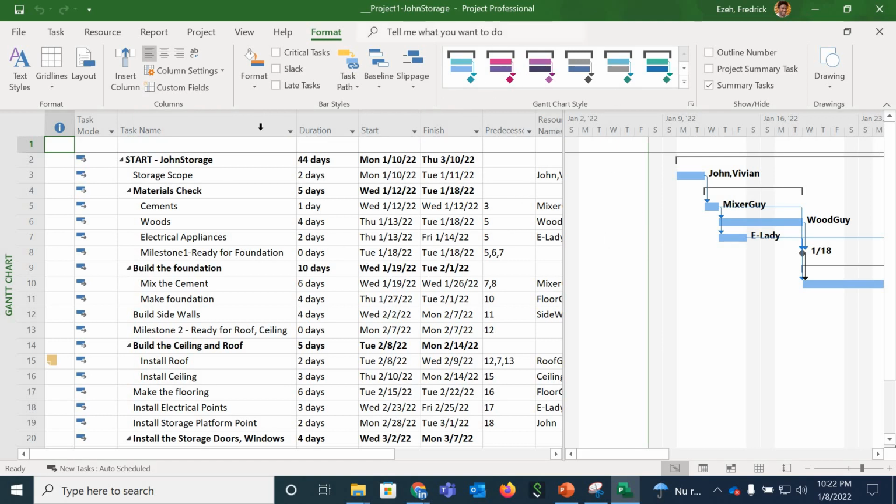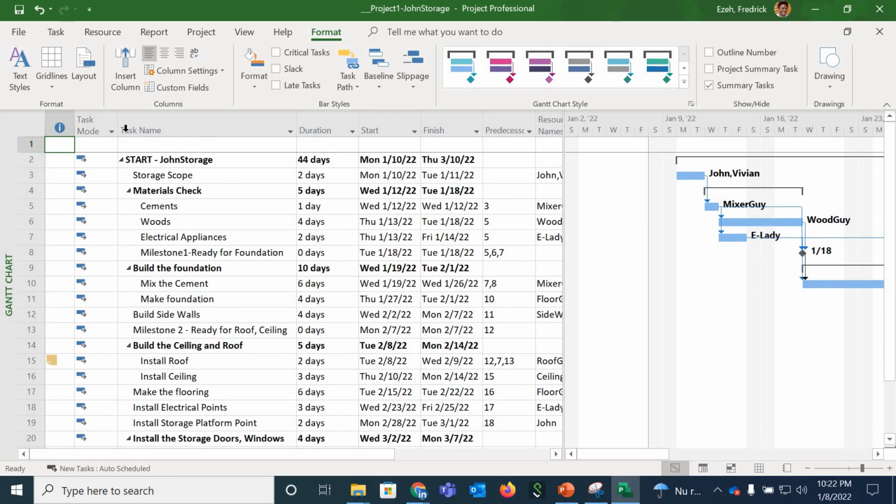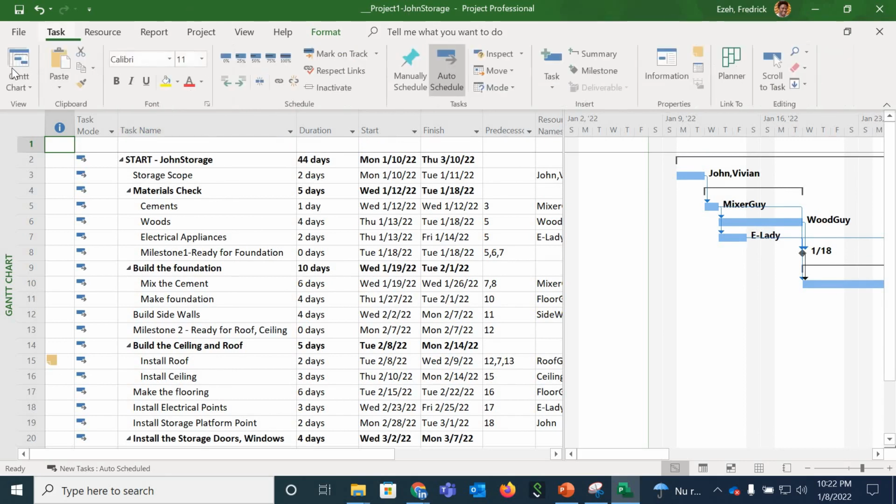Okay, so this is basically what I wanted to talk about here. There are other things you can play around with in the format. This is also the format. This is project summary. You can do a lot of things here. So let's then go back, go to tasks and chat.